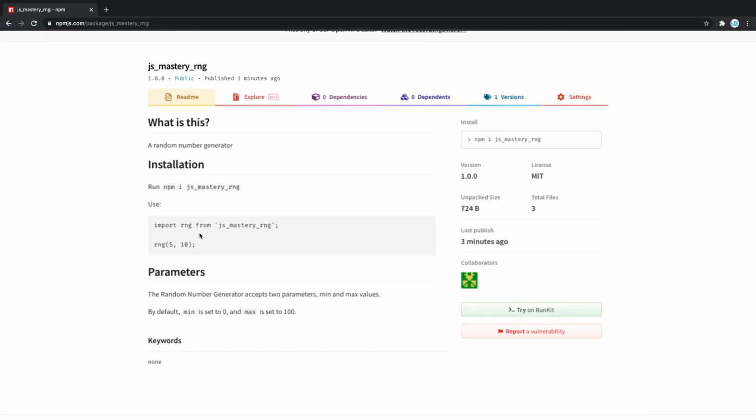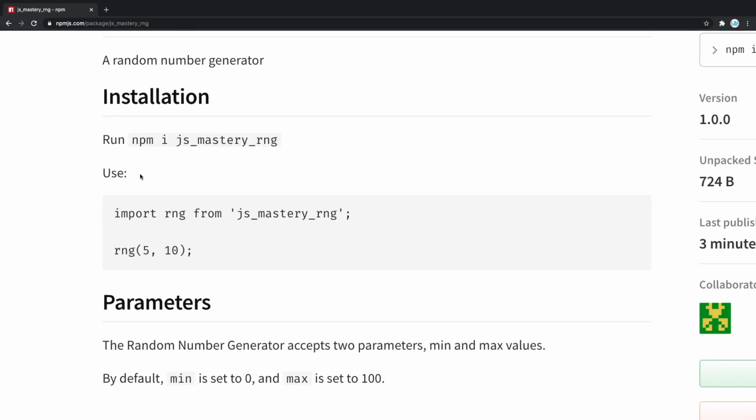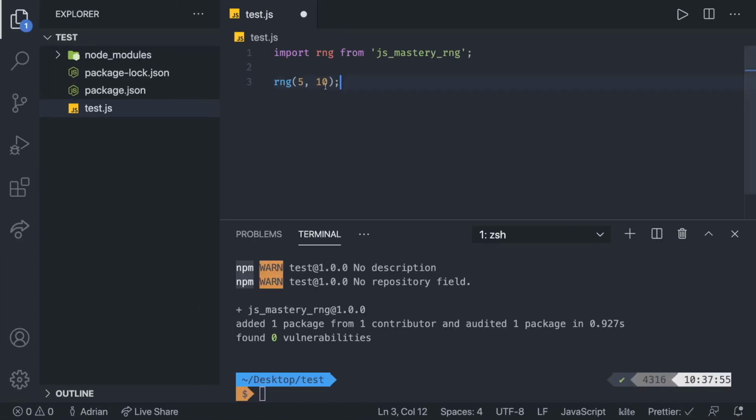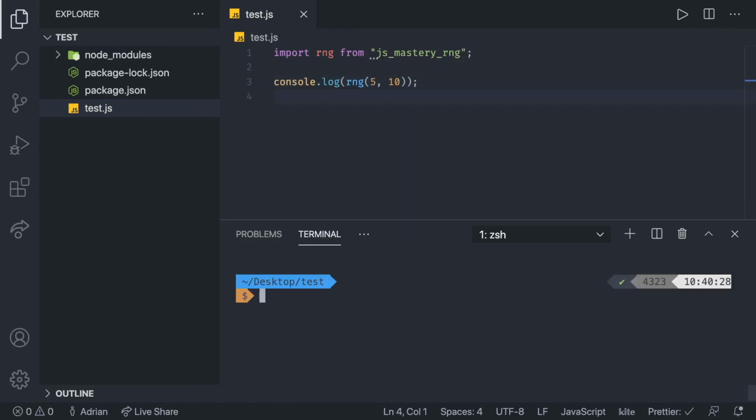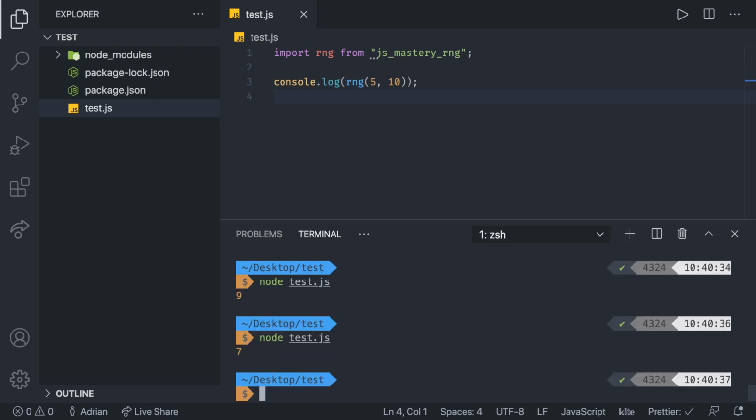And then in here, how can we use our package? Let's go here to this well-documented package and see that. We installed it, that's good. And we can use it like this. So I'm going to copy this, paste it here, import RNG from JS Mastery RNG, and what we want to do is simply console log it. To make sure that it works, let's try to run this file, node test.js. As you can see, we get 7, 9, 7, 6, 7. It is random. That is great.